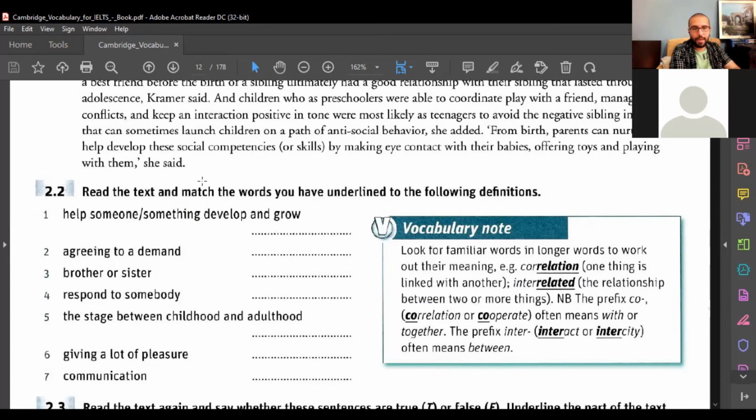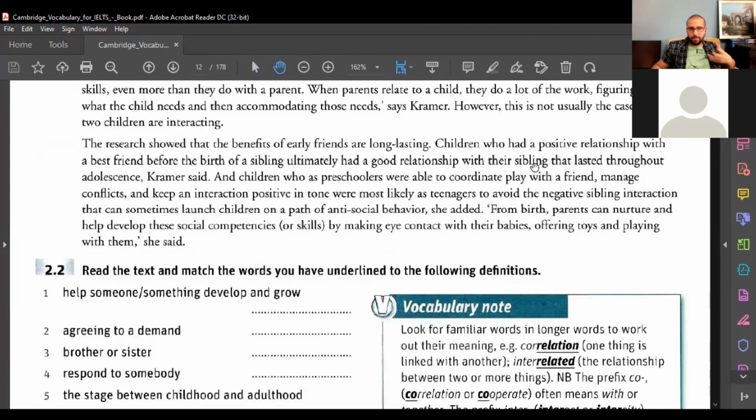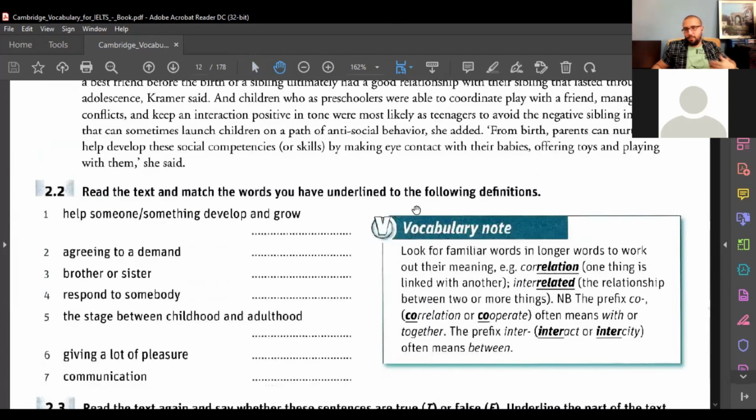So this is one way you can remember words. And also when you do them in an exercise like this, it will definitely help. Now, I'm sure that the word adolescence and the word nurture will probably stick a little more than a word that you just quickly check in a dictionary.